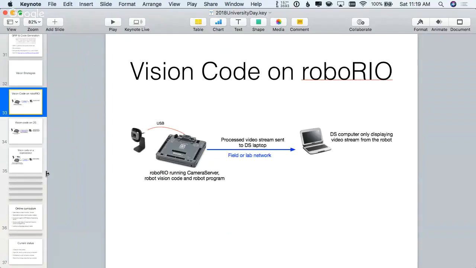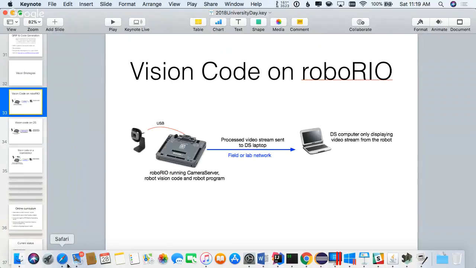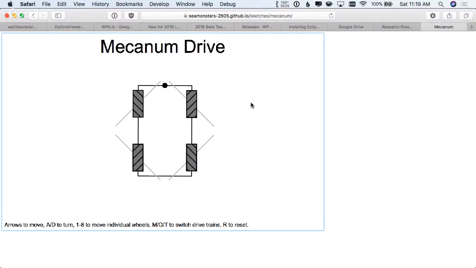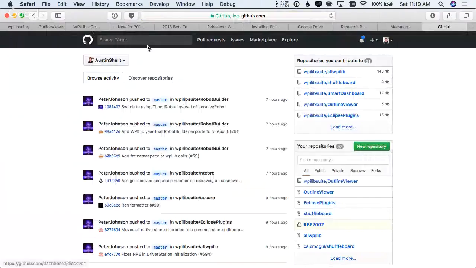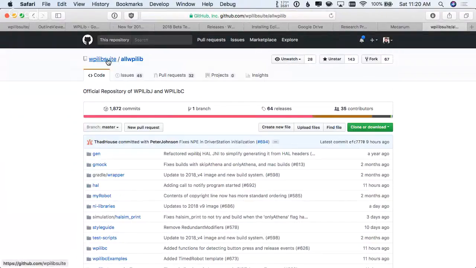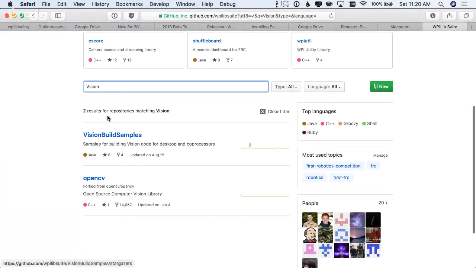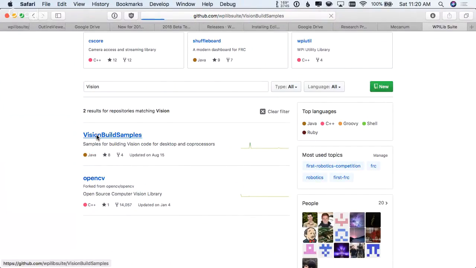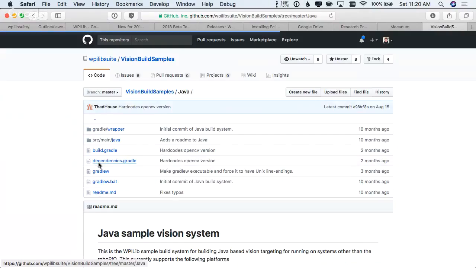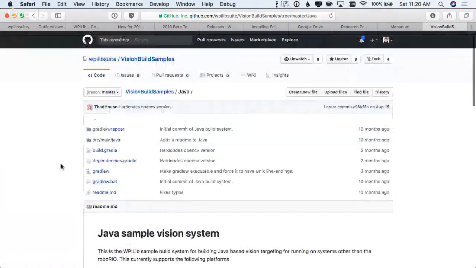Yes? Are there instructions for setting up NetworkTables to run on the Raspberry Pi? There are. There's even better: a sample project already set up for you. All you have to do is download the sample project. It's called, hang on, I don't want to mess up the name. It's Vision Sample or something. Hang on. Vision Build Samples. Okay, so GitHub. See how it says WPILib suite slash Vision, it's Vision Build Samples.